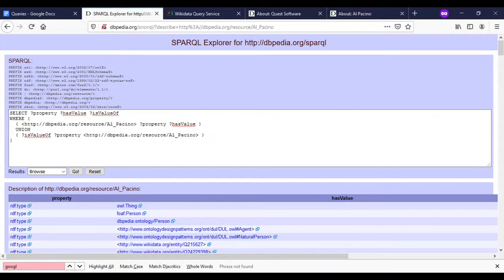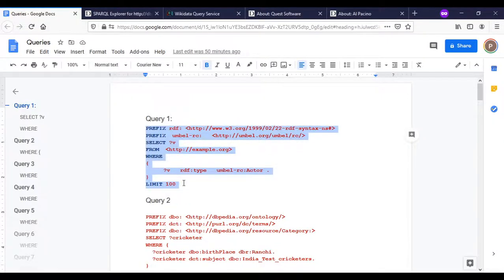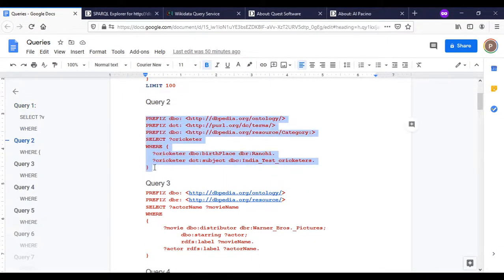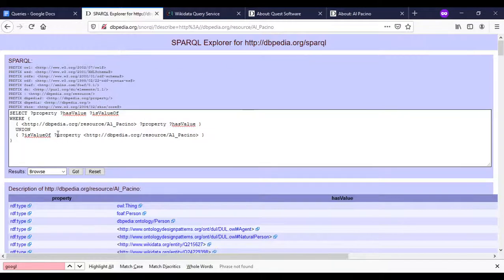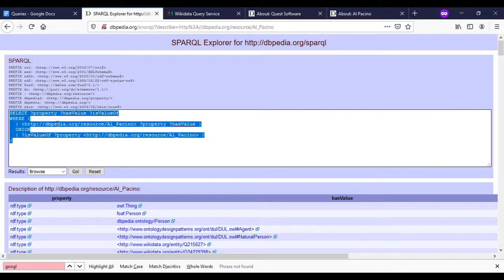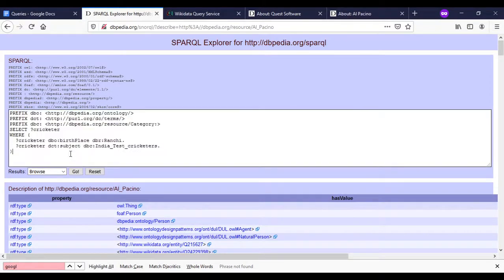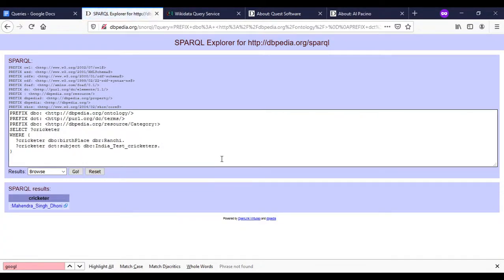So we are going back to the DBpedia endpoint. We have already represented our query here. We paste the query here. If you say go, you can see the result is coming out to be Mahendra Singh Dhoni, again one URL, right?